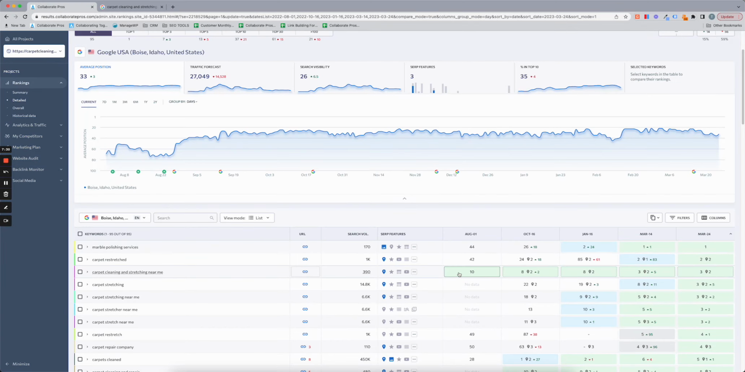And then here's another example. Carpet Cleaning and Stretching Near Me. They were ranking number 10 for it on August 1st, which is great. So they already had a great ranking for that. And then on October 16th, they started to rank number 8. January 16th stayed the same. They went up 5 from January to March, and then they stayed there. And so really looking at how your keywords are progressing. Are they moving up in their rankings? And so that's exactly what I'm showing you, how you can see how you are progressing.